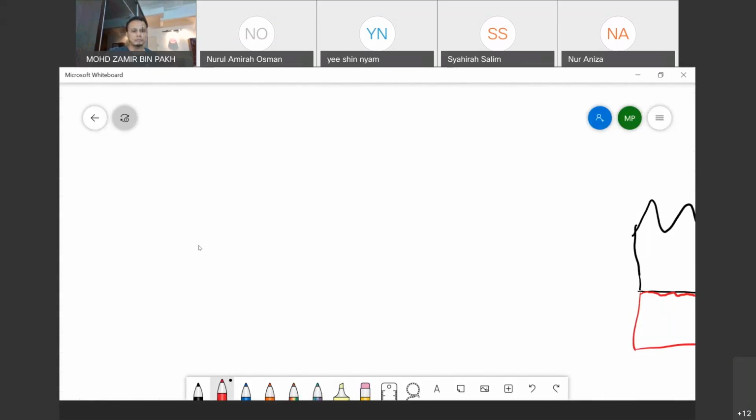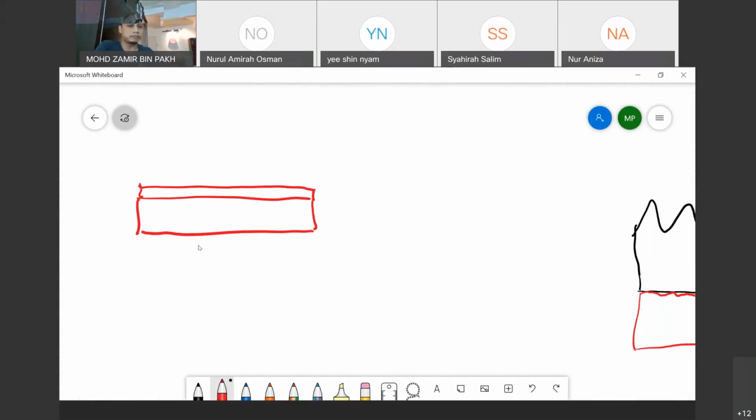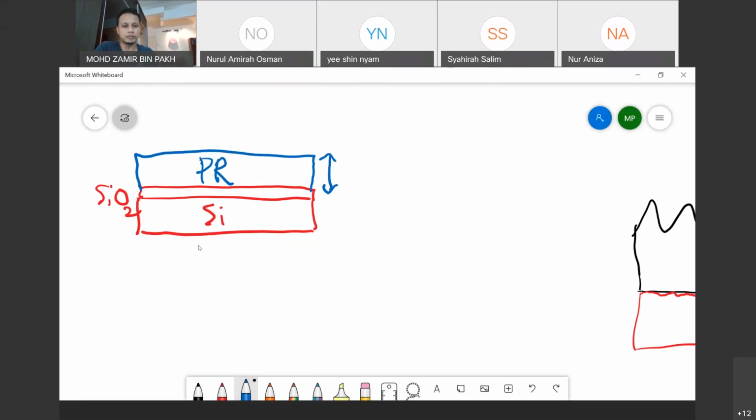I'll just slowly draw. This is your wafer. So it's your silicon on top. This is your silicon, and then this is a very thin layer of oxide, for example. And then you have HMDS up there, but a very thin one. You don't see that. So assuming you're going to spin coat this thick of photoresist, I'll just write down PR for photoresist. This photoresist will have some thickness, say D.